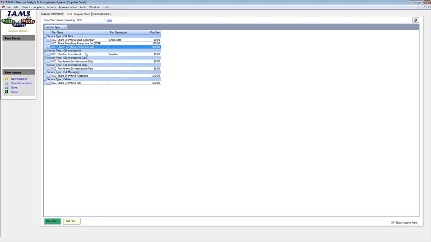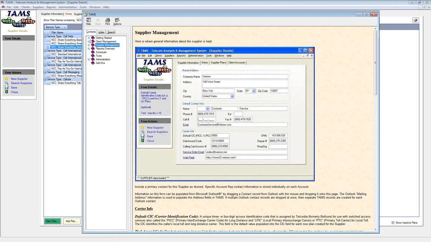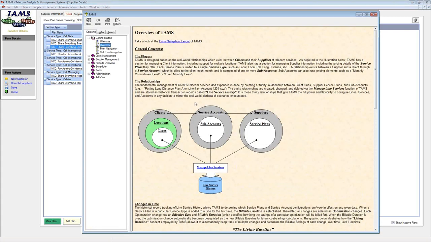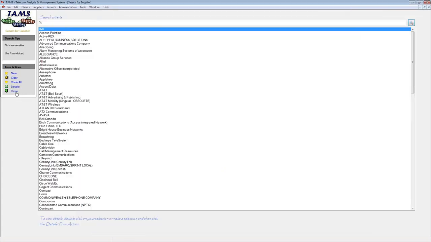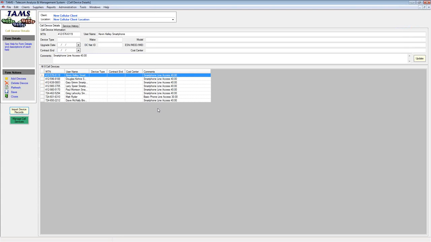So let's go off of here and quickly review what we have now. We have a client, we have a location, we've imported our inventory, we have a supplier, and we have a selection of plans. Now all we need is an account and a sub-account. We can go to the managed services. So I'm going to close out of these forms. Every time you close, it takes you back to the previous form that you were on.